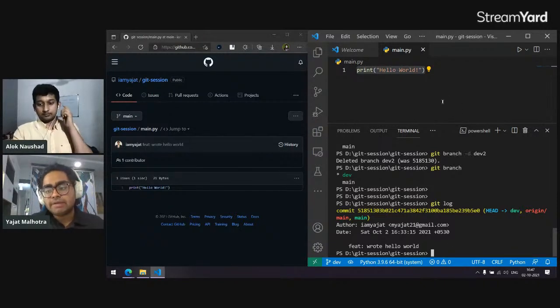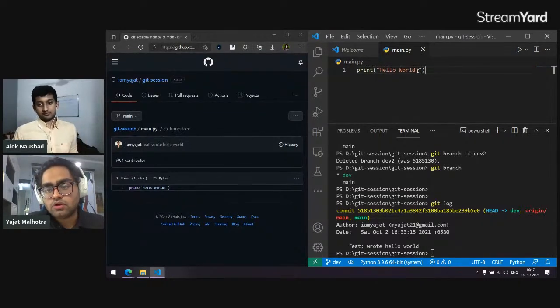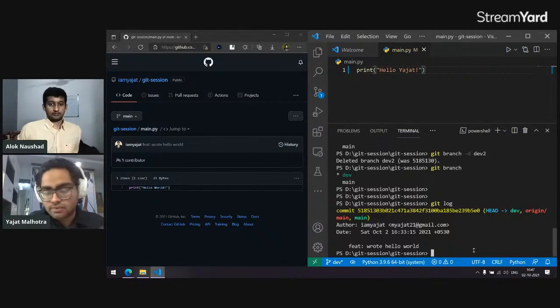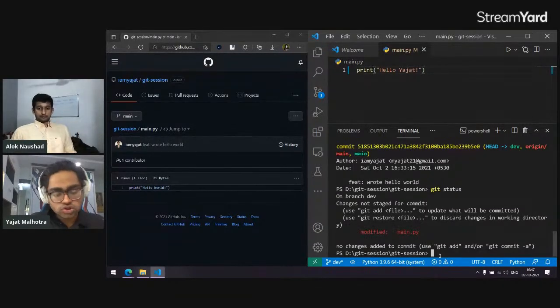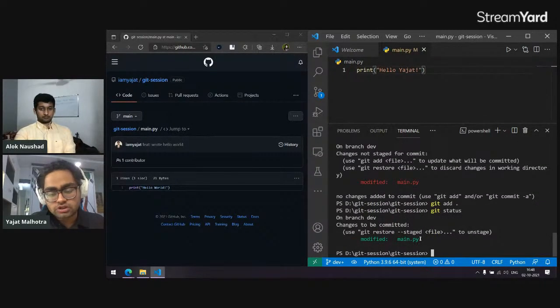Right. So now let's make a commit on the dev branch only. Let's make some changes. Let's just call this hello Yajat instead of hello world. Right. Let's just commit this. If you want, you can check git status. It will show you that this file has been modified, but it's not being tracked by Git right now. So first we'll add it to Git so that it gets tracked. Status. So now it's being tracked. Now after it's being tracked, we are ready to commit it.